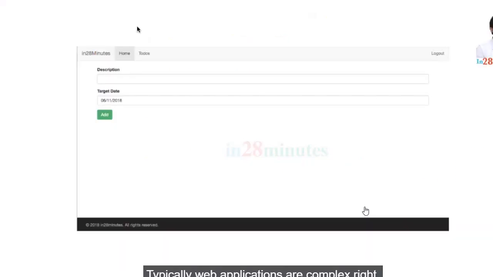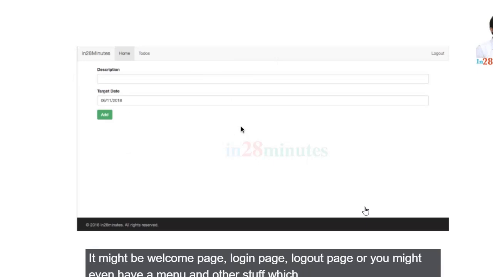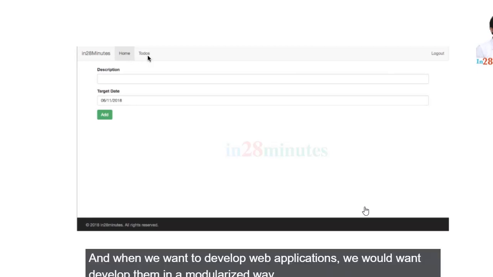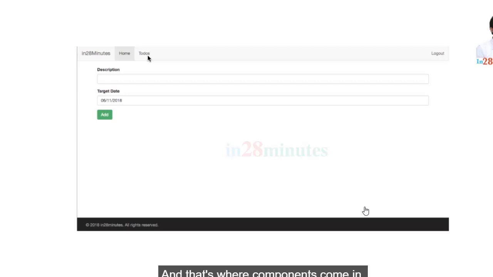Typically, web applications are complex, right? This web application has a header, a footer, a page. Here it is to do. It might be welcome page, login page, logout page, or you might even have a menu and other stuff which are present inside the web application. And when we want to develop web applications, we would want to develop them in a modularized way. And that's where components come in.